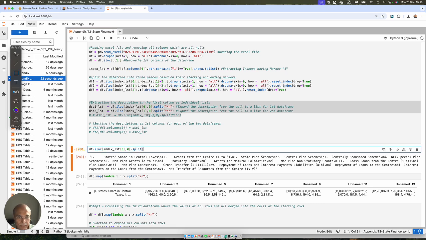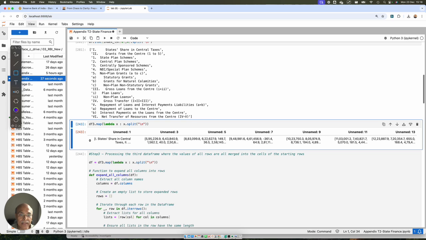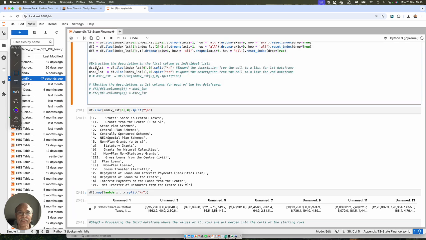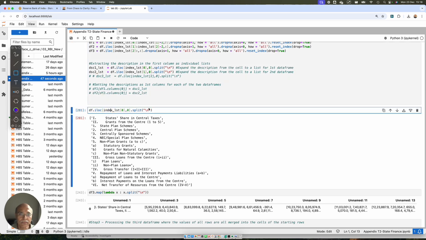So when I do split here, and then I basically do new line of splitting, and I say new line, then what happens is that you will find that this will get split into a list. Can you see this? This is going to get split into a list. And once this gets split into a list, I will simply store it here as DSC1 list and DSC2 list, because then I can assign this to column number 1, right? So you probably would have understood it.